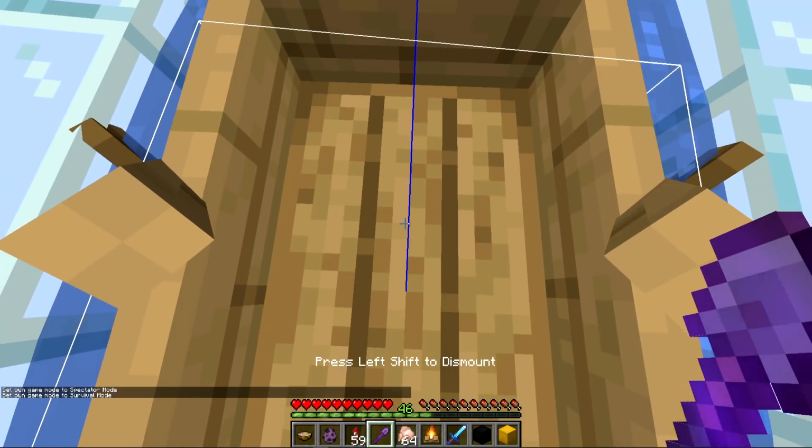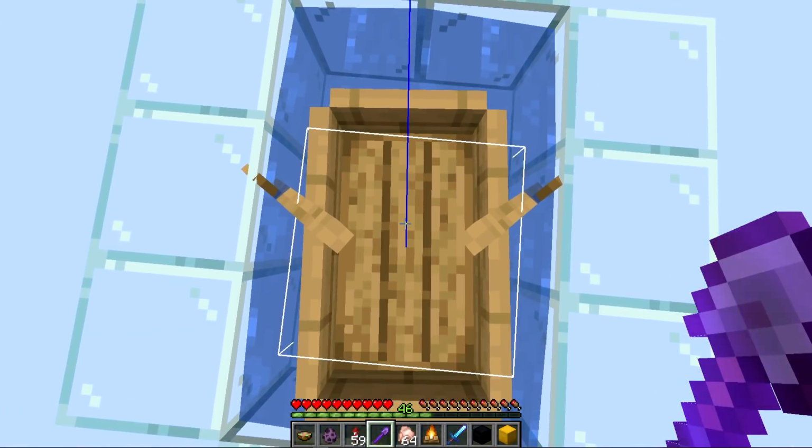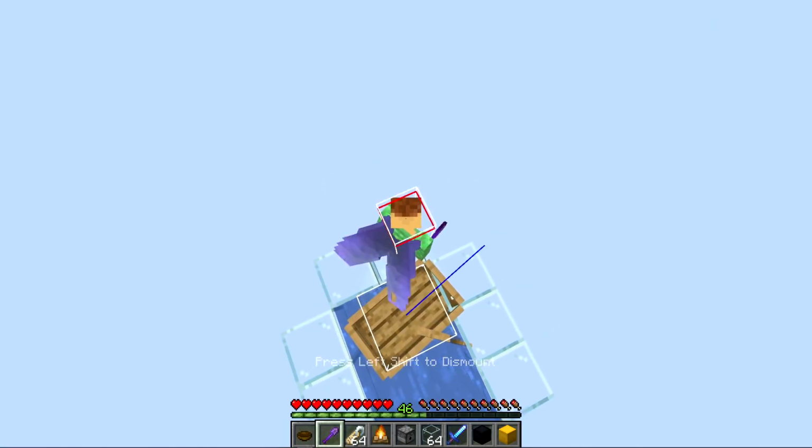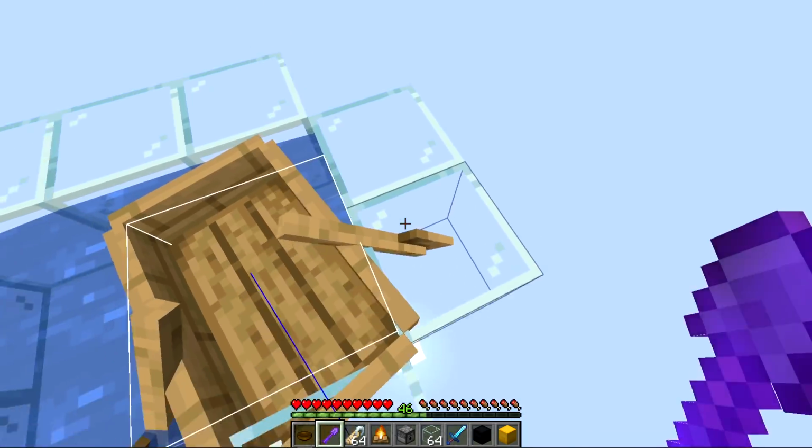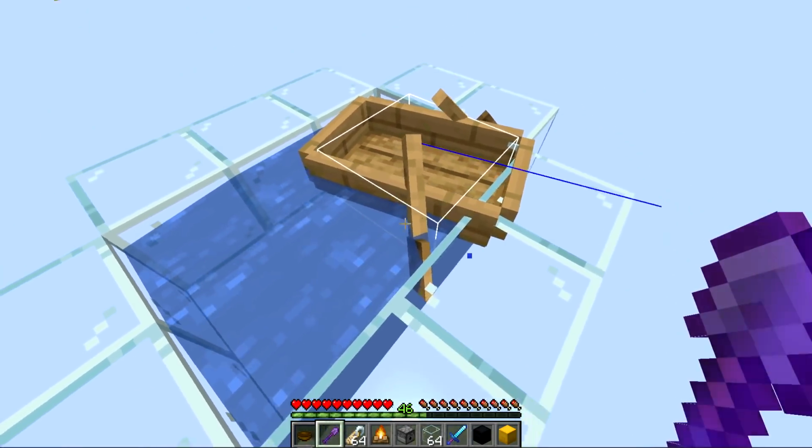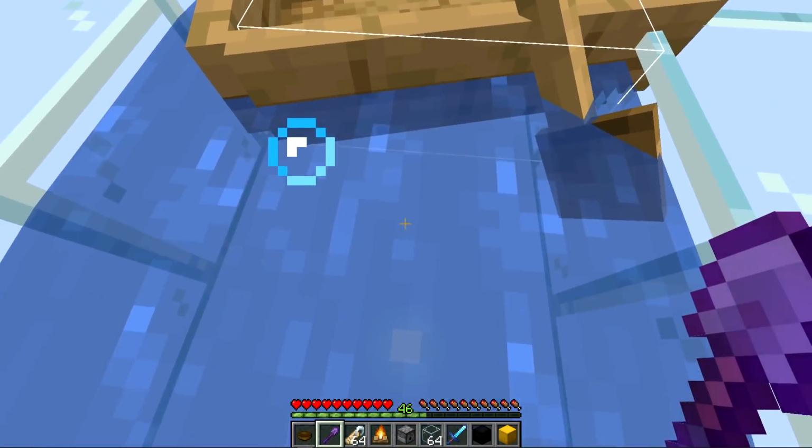When you hop out of a boat, it sometimes will put you in some weird positions, but in 1.17, it'll actually try to put you on some nearby land. This can be effective for many things, including speedrunning, where you don't dismount inside of water.